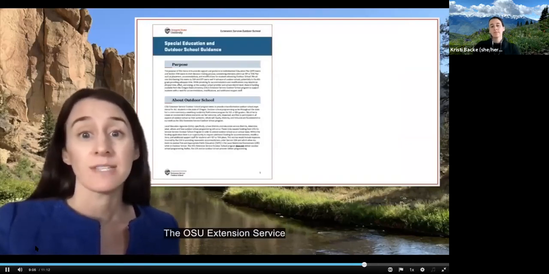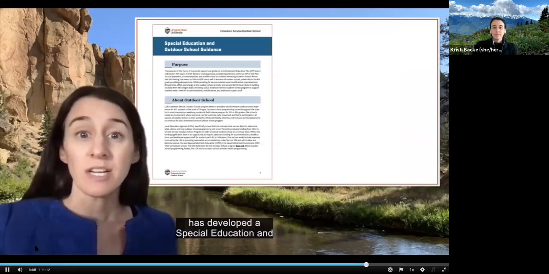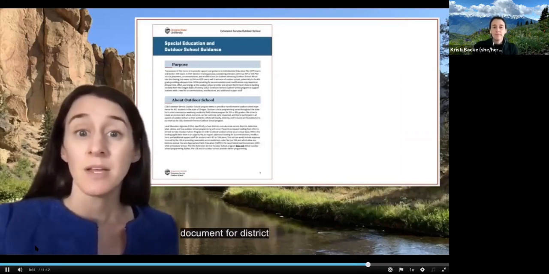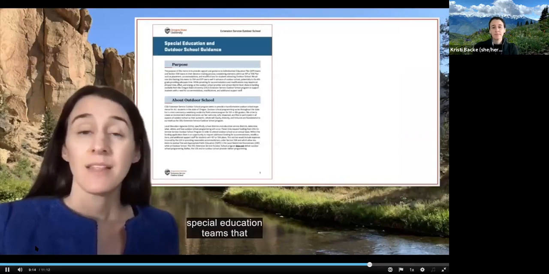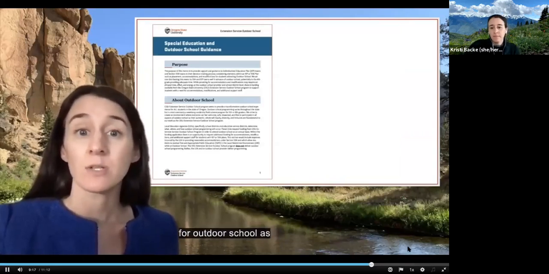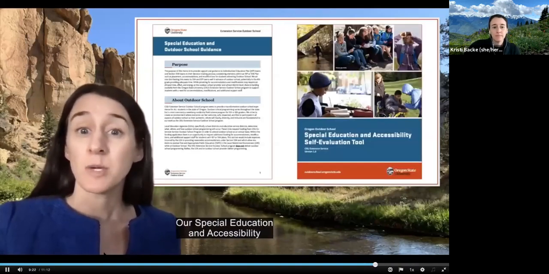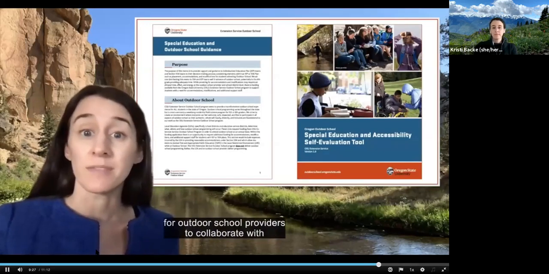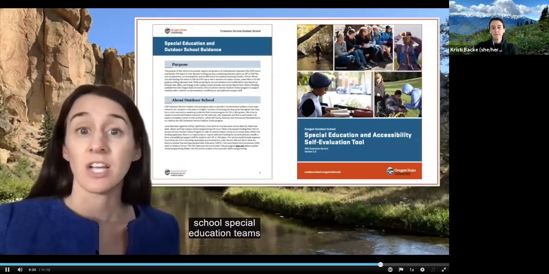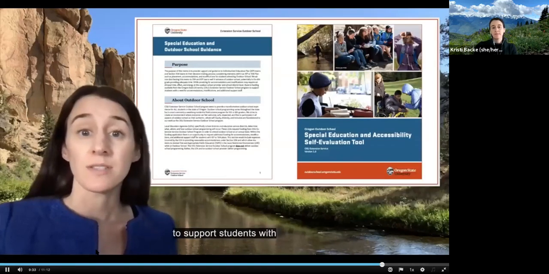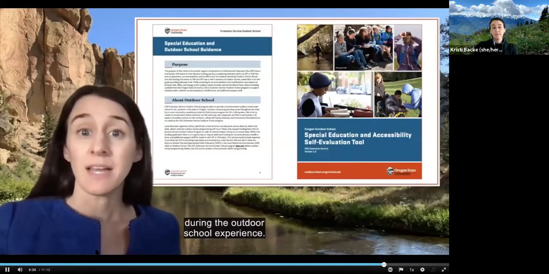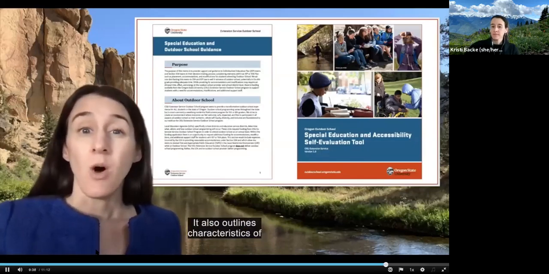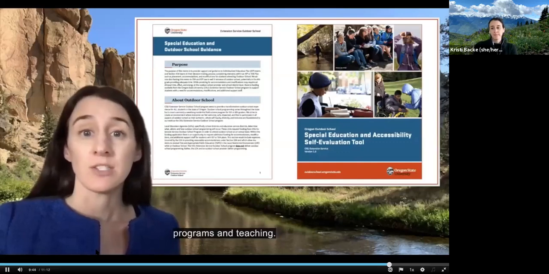The OSU Extension Service Outdoor School Program has developed a special education and outdoor school team guidance document for district special education teams that includes information about preparing for outdoor school as part of IEP and Section 504 planning processes. Our special education and accessibility self-evaluation tool offers strategies for outdoor school providers to collaborate with school special education teams to support students with exceptional needs before and during the outdoor school experience. It also outlines characteristics of accessible and inclusive programs and teaching.